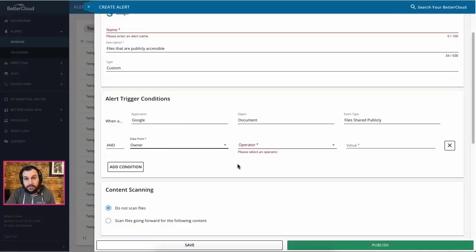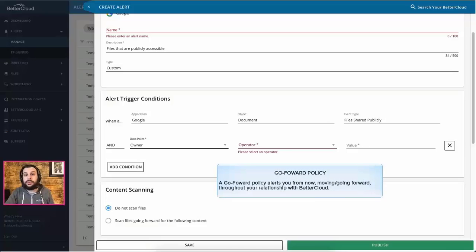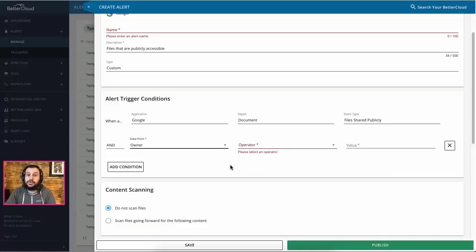Perhaps the owner of a file is someone you want to monitor. Someone has shared things improperly in the past, and you'd like to keep an eye on how they're sharing things in the future. This go-forward policy would give you alerts from now moving forward through your relationship with BetterCloud. And if a person continues to improperly share files, you can put a remediation plan in place.